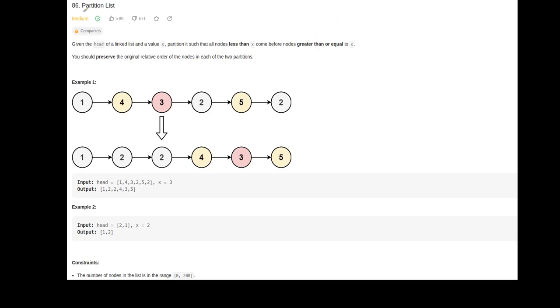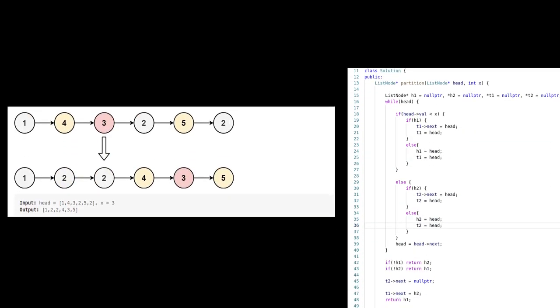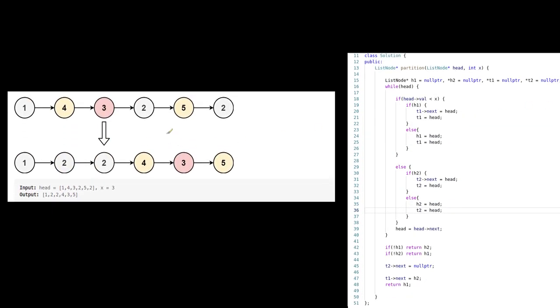Hi, this is Leetcode question, partition list. To solve this question, what we will do is create two lists. The first list contains nodes that are less than x, and the second list will contain nodes that have values greater than or equal to x.